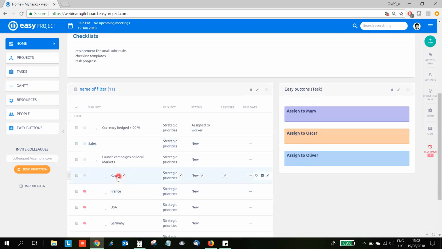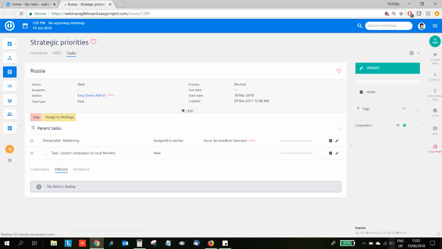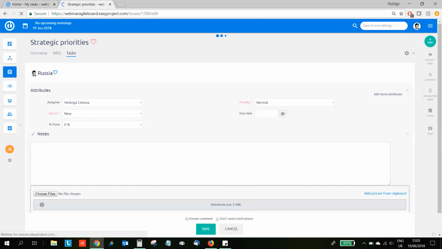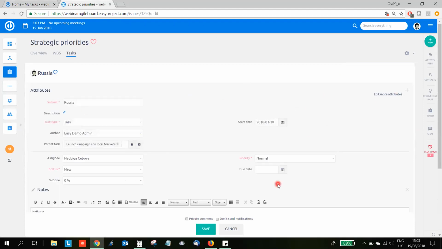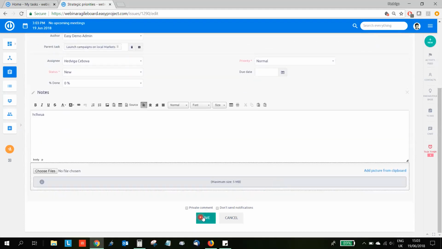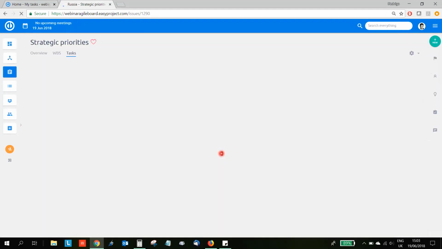I'm going to show you, for example, this task here. Let's say I want to change more attributes at one click, just with one button. When I click on this prepared button, this task will get assigned to me automatically. But I can still change something in the task. I can add some notes. I can change the attributes in here. But this already helps me to close my task faster.